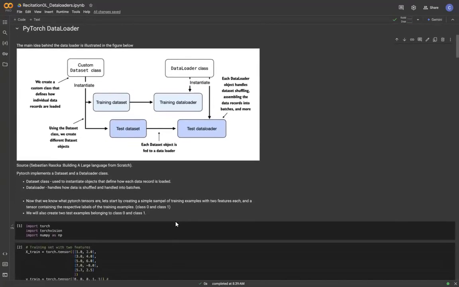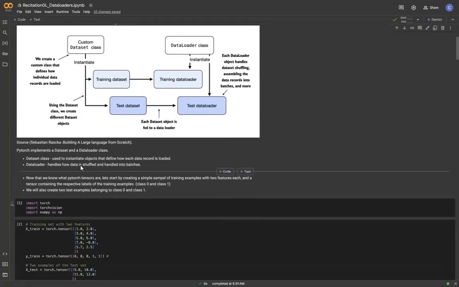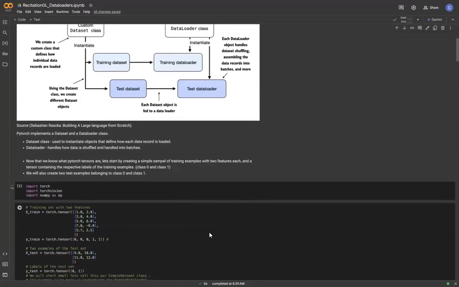This diagram basically describes the interaction between the dataset class and the data loader class. As you learned in your dataset class, the dataset class is used to instantiate objects that define how each data is loaded. With this, we can create different data objects depending on the data that you want to load into the data loader class. The data loader, on the other hand, handles how data is shuffled and handled into batches. When you have a dataset class, you're able to produce data that you feed into the data loader so that it can be assembled and loaded in batches and many more.